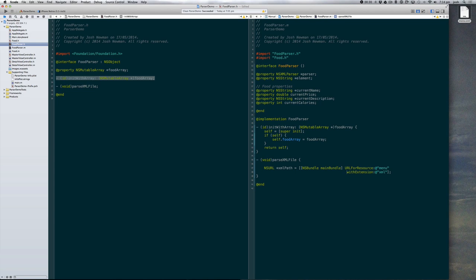Okay, so now that we've got the XML path, we want to initialize the parser of this class. So I'm going to say self.parser equals NSXMLParser alloc initWithContentsOfURL, and I'm going to give it the URL we just created, xmlPath. Okay, so now that we have a parser, we need to set its delegate. And that's pretty simple. We're just going to say self.parser.delegate equals self. And I should add up here that this class should implement the NSXMLParserDelegate protocol. That one's important, which will hopefully get rid of this warning.